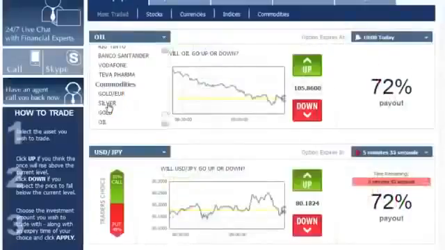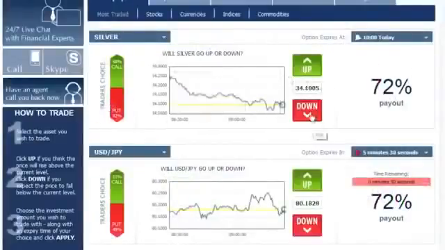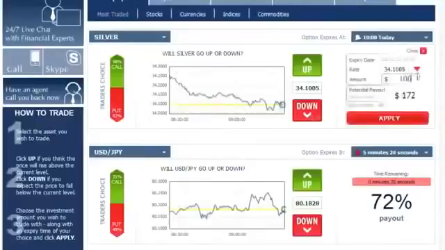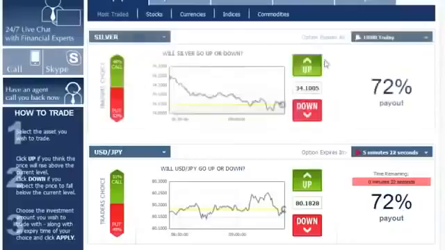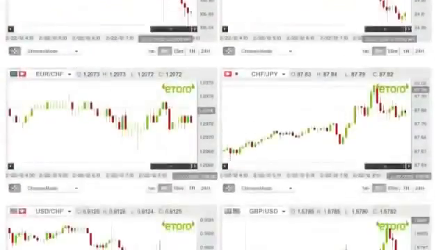Now let's go back to the platform. We choose silver. Since it's going down, we click down. We enter $100, click apply, and approve. Now go back to the graphs and continue on to the EUR versus CHF.